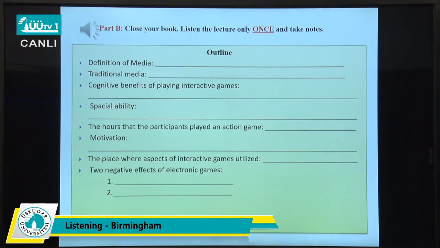Well, there's something for us all to think about: the potential benefits and drawbacks of the increased use of interactive games in our society.